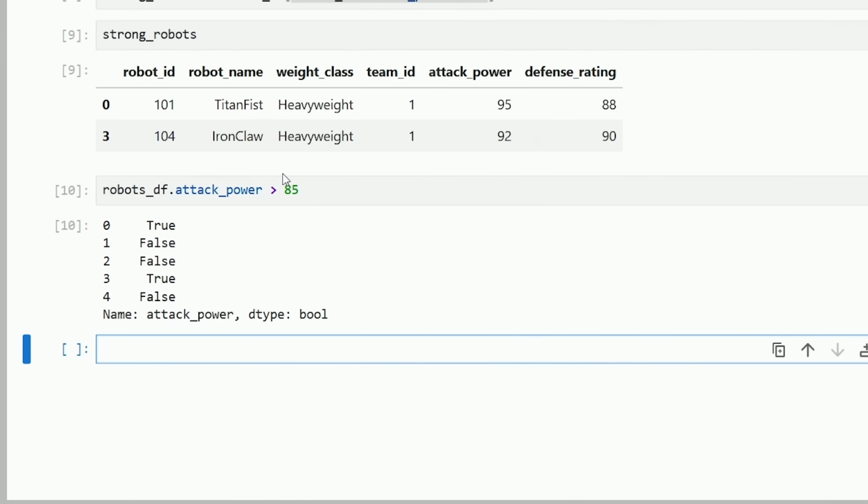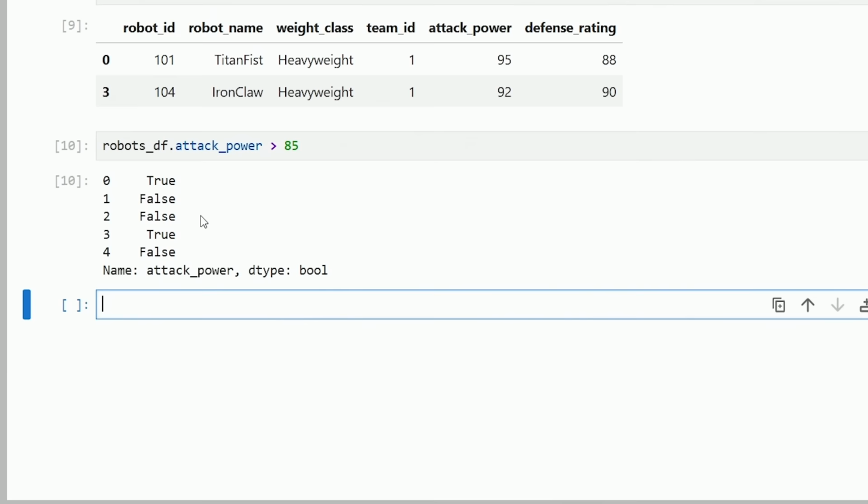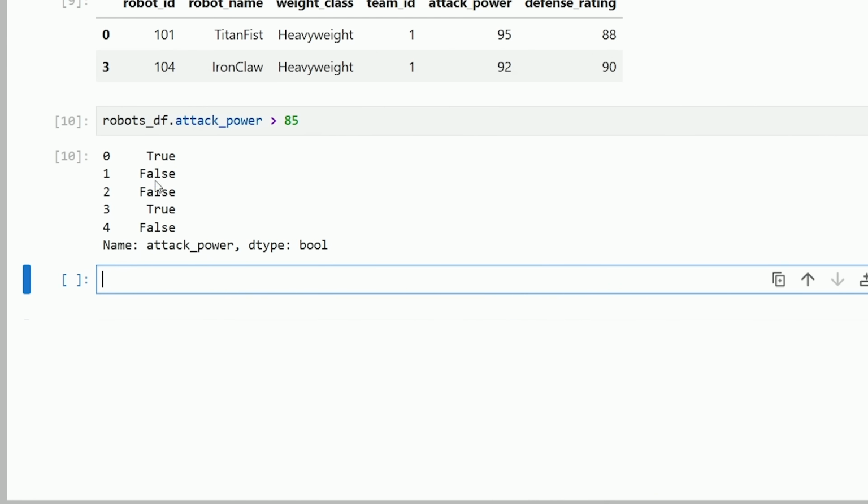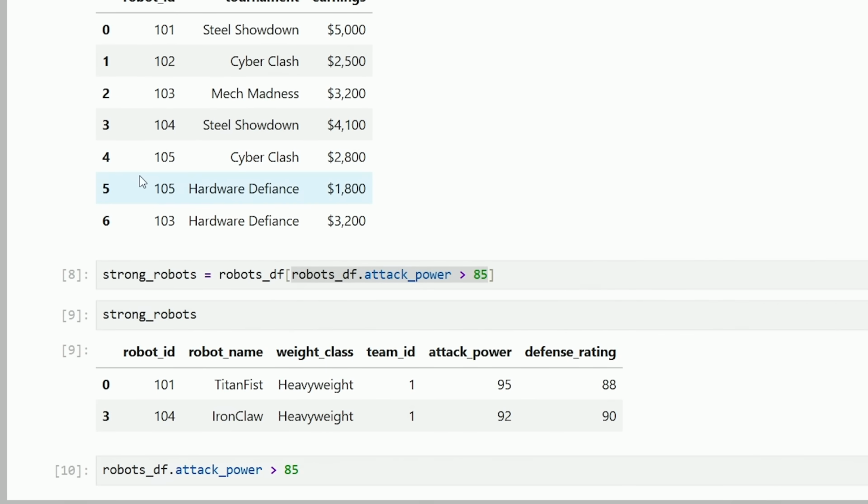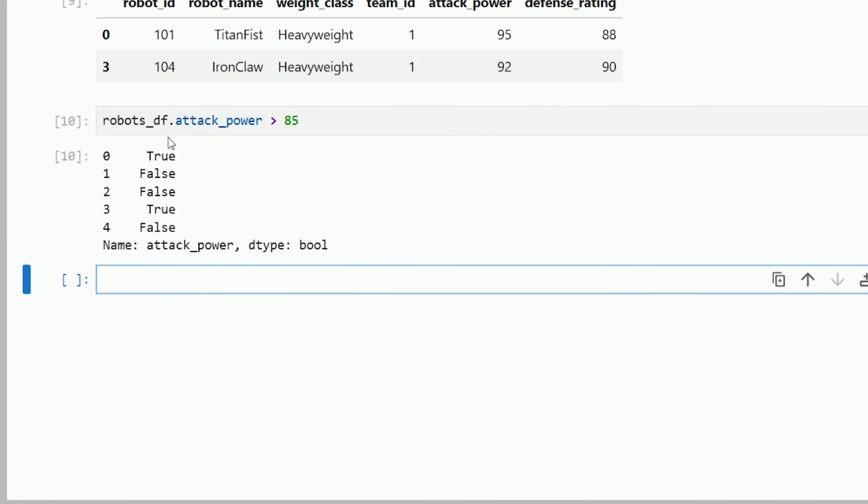Well, take a look here. We have true and false values here. It looks almost like a column. And then we also have 0, 1, 2, 3, 4, and so on. That is just like the index that we have in a data frame. Well, what this actually is, is a Pandas series.